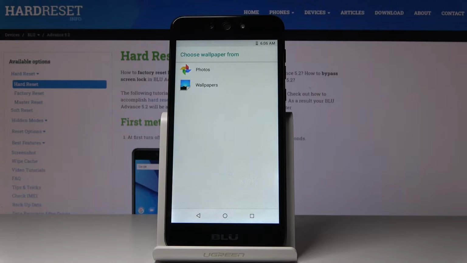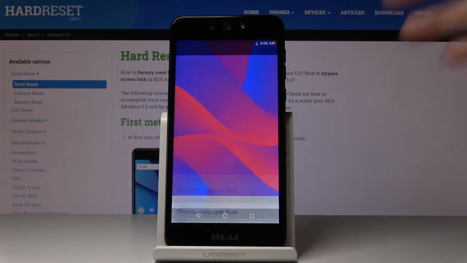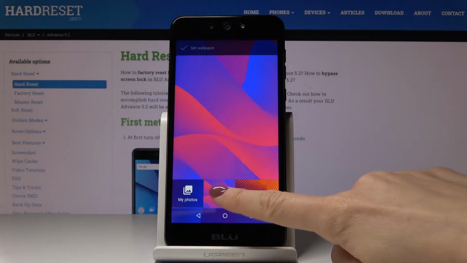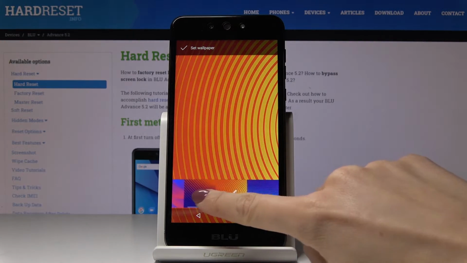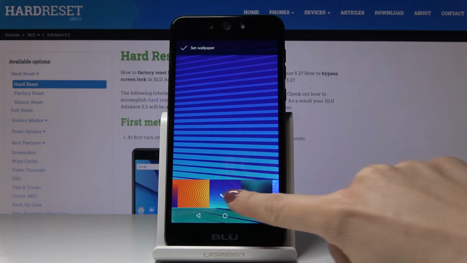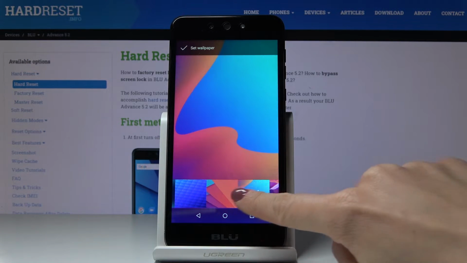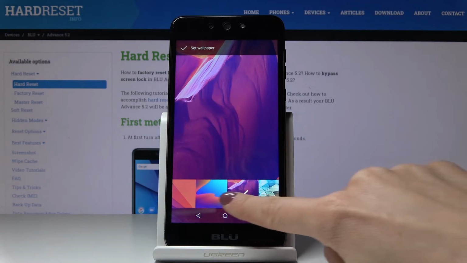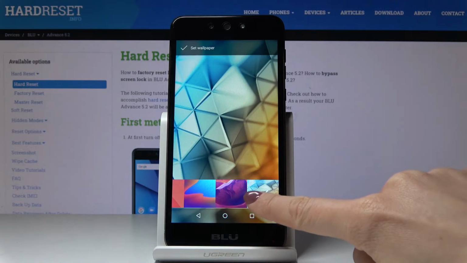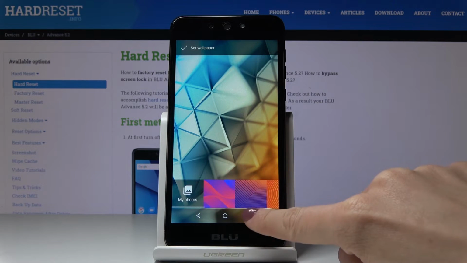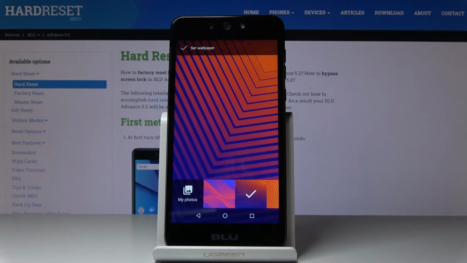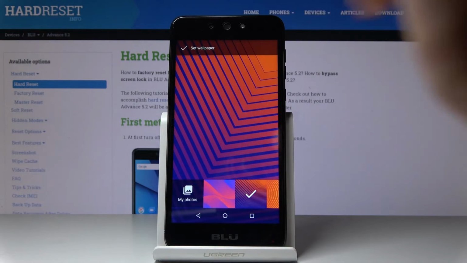And you can pick either Wallpapers album or Photos album. I will pick the second one, which is Wallpapers, and here you can come along with all possibilities. Let me show you all of them. And then you just have to pick the one that you like the most. So let me choose, for example, this one. Then click on Set Wallpaper.